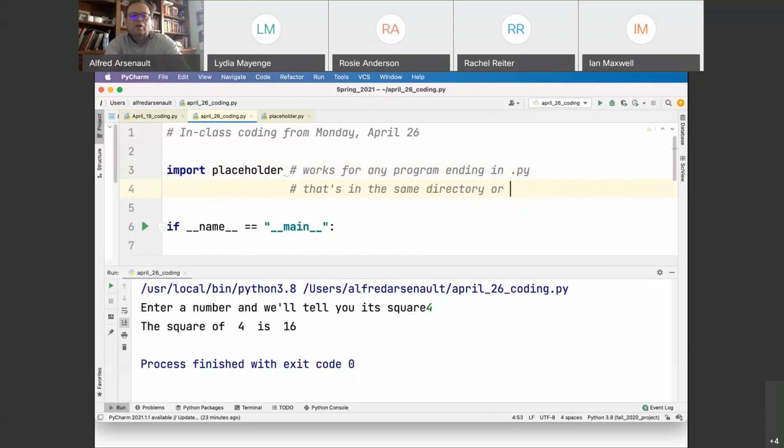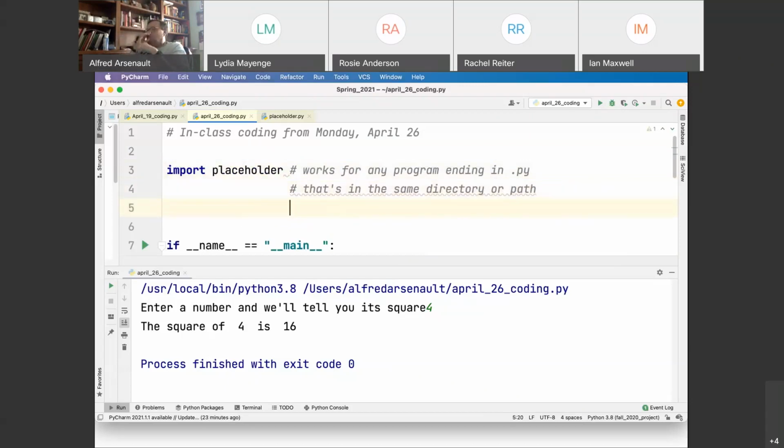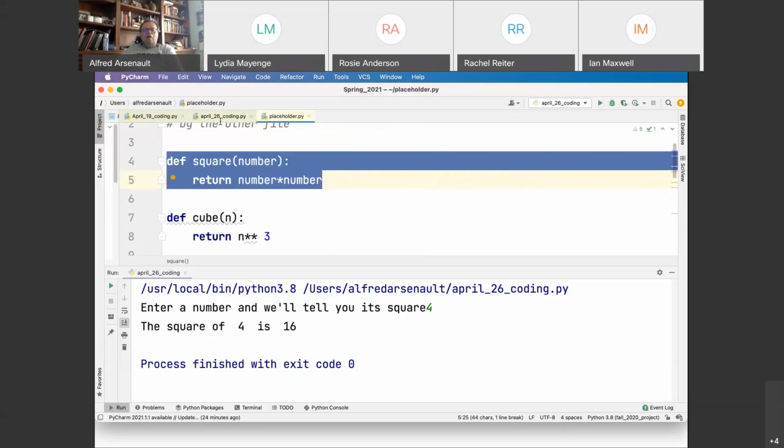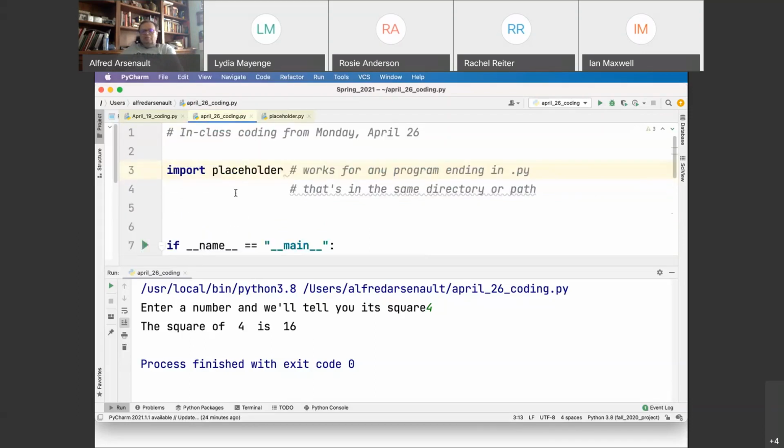or path. So in other words, remember the same issue we had with opening a file for reading or writing in Python? You had to know the right directory. It's the same thing. If this file is in the same directory, and here's the key, it has to end in .py, meaning it's a Python program, I can bring in this file and use it. So I don't have to say import placeholder.py. I just say import placeholder. Python appends the .py. Now what it does is it makes those functions available.